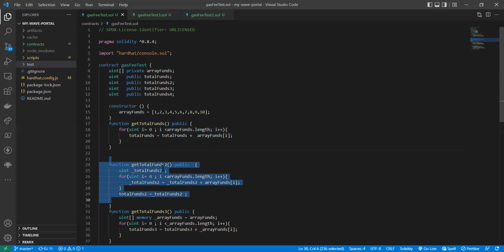Okay, so basically what this function 2, getTotalFund2, does is it initializes a variable here, totalFunds. Do you get? Once you initialize an unsigned integer like this, the initial value is 0. So imagine you're saying totalFund equals 0, then on the first loop, 0 plus the first index of the array, and then you keep on doing that.